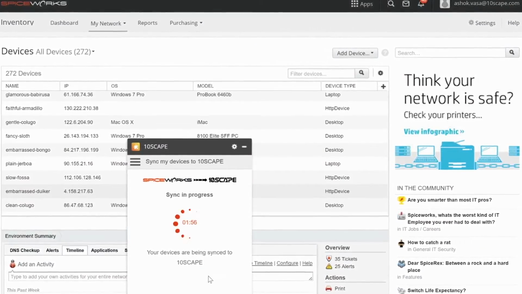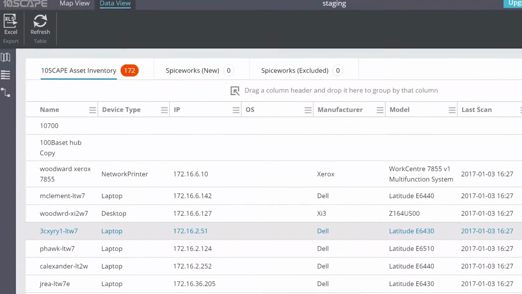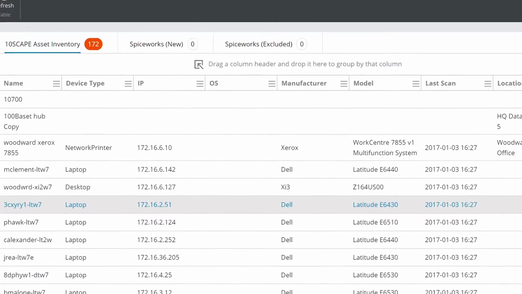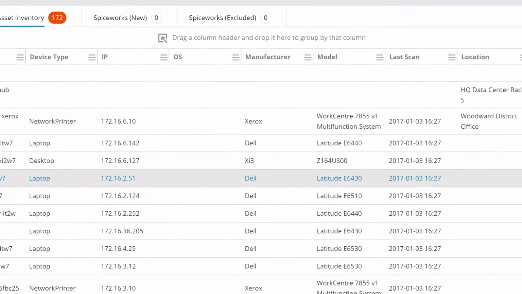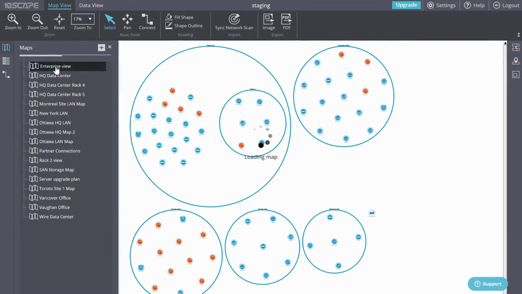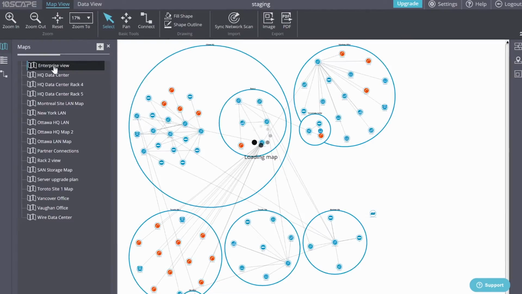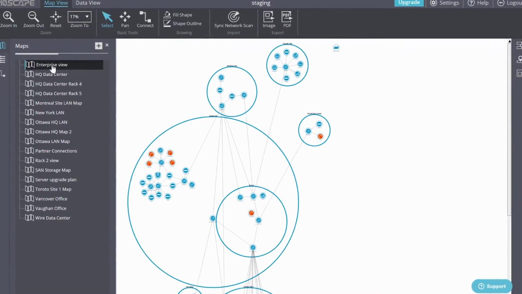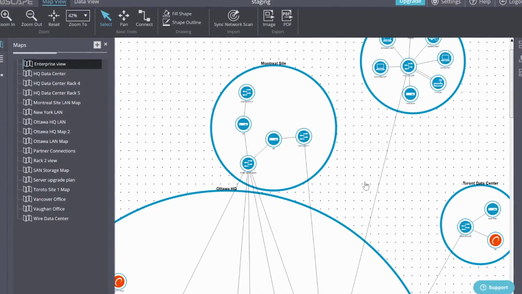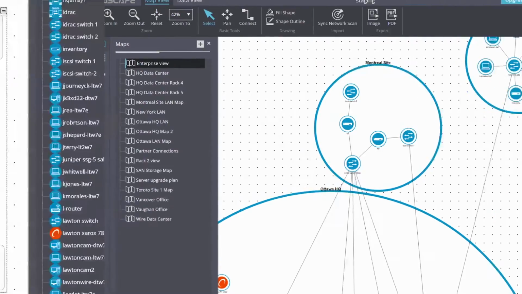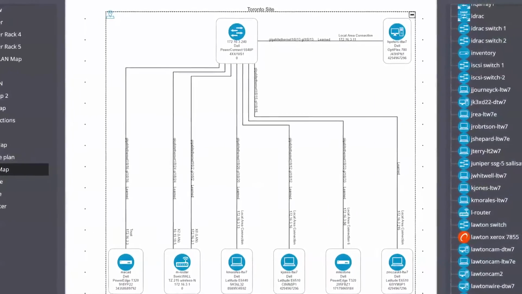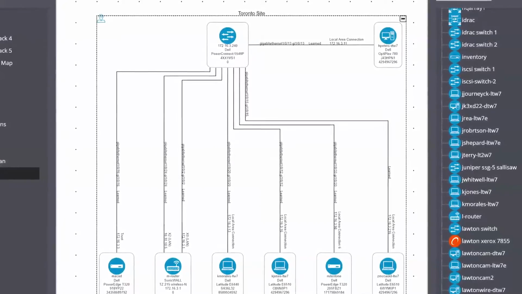Here's how it works. Start by scanning your network using Spiceworks and sync your inventory to 10SCAPE. 10SCAPE automatically creates several maps to get you started. An enterprise map to help you get a view of your entire network at a glance. And detailed L2 port level maps for each of your locations.